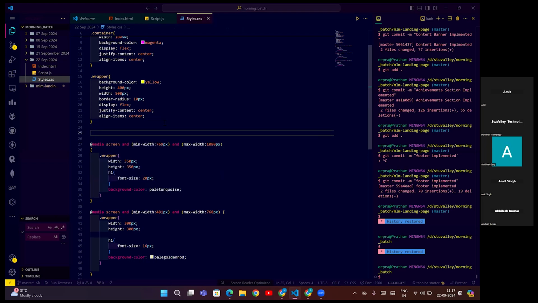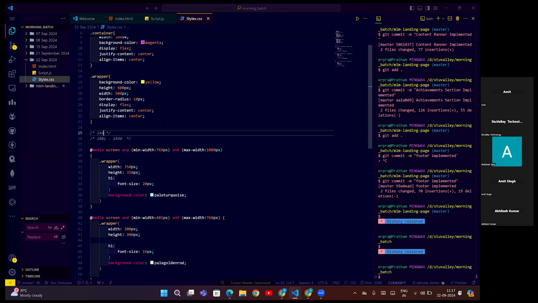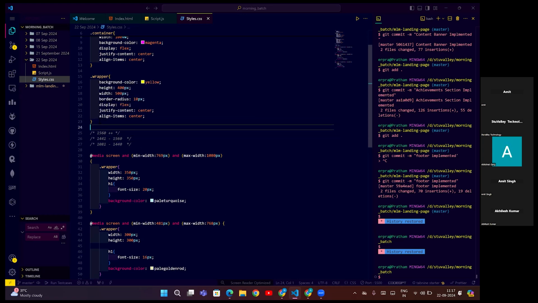Let me write here. After 1080, you'll be writing it from 1081 to 1440. Then the upper limit will be 1441 to 1560, and then it will be 1560 plus. So these are the minimum media queries which you have to write. Okay. So till here, if you have any doubt related to media queries or something, please let me know. Else, let me know we are good to go.